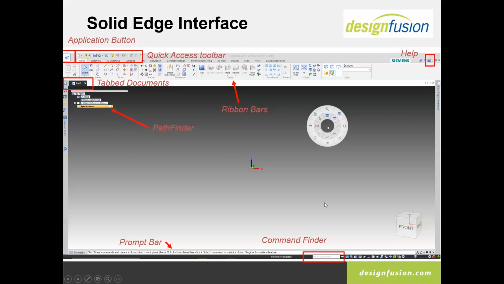Command finder. If you can't find a command, type it in here and it will pop up a menu and tell you where the command is. And if it happens to be in this environment, it will even flash on the screen where it is. Command finder also supports terminology from AutoCAD and SolidWorks users.